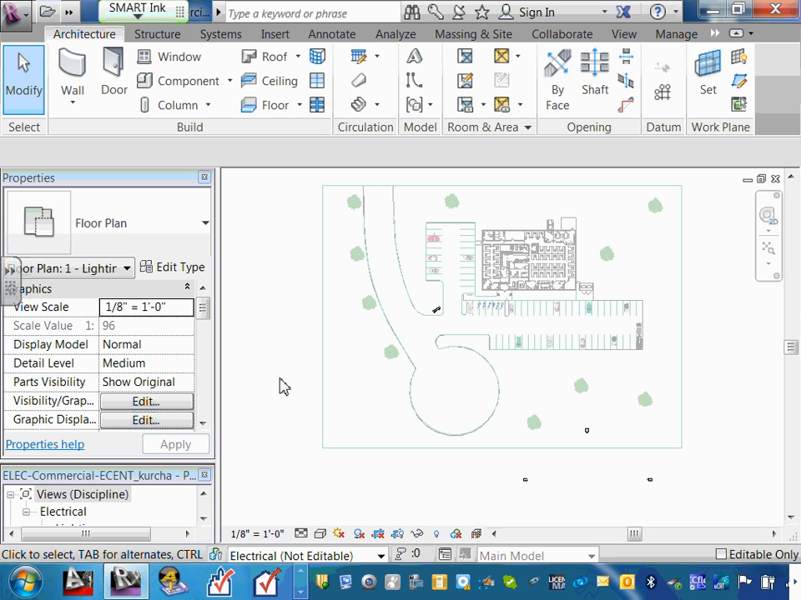Okay, this is your central electrical file. They're going to be working on Revit. I already linked the building to you. I'll show you how the building is linked.